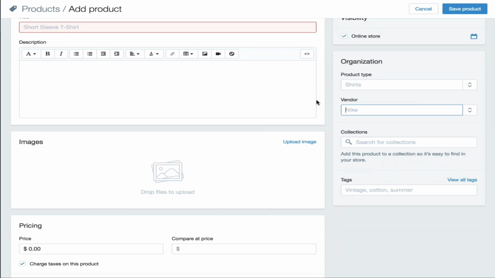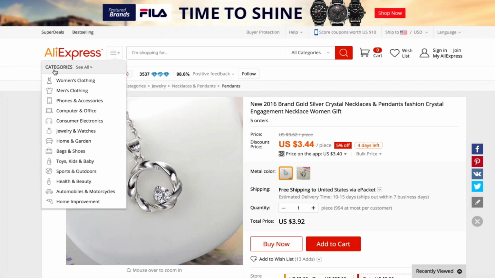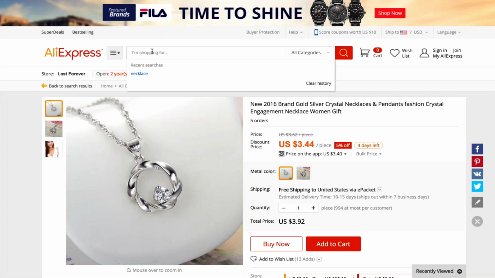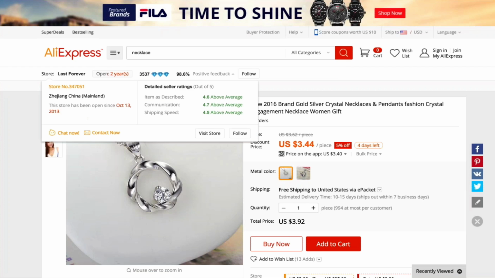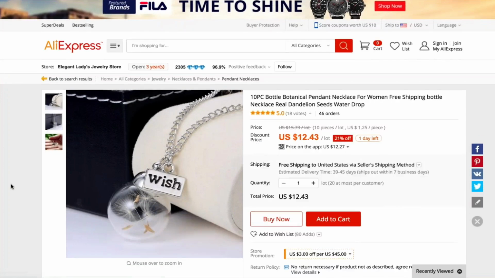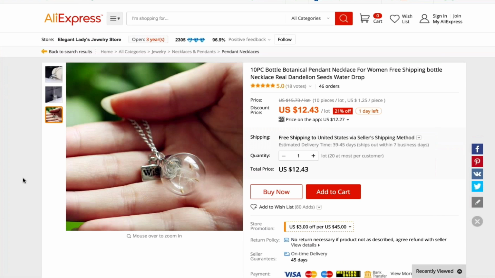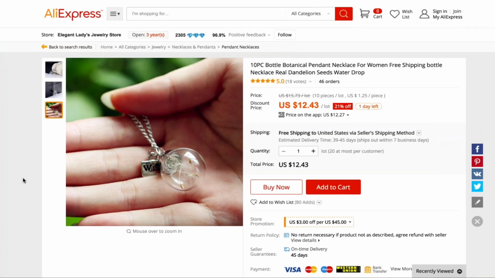CK, will you jump over to AliExpress real quick? So you'll see that's going to be located at the top left of the item. See, it says store last forever. Corey, will you just back out and click on a different product just so people can see one other variation? It doesn't even matter what it is, just so people can see. So you click this one, see at the top left, this store is called Elegant Ladies Jewelry Store. So if you were selling this necklace right here, that's what you would put as your vendor. All right, hop back over to Shopify, CK.